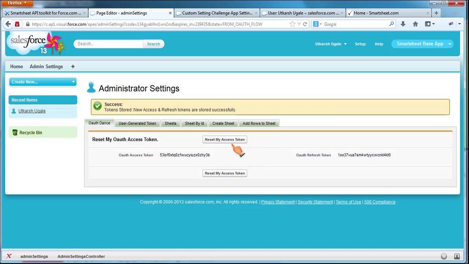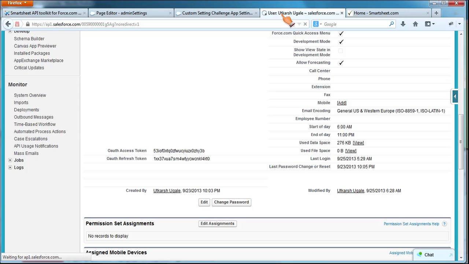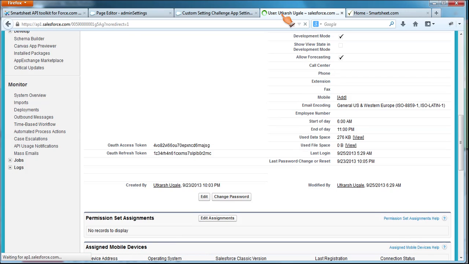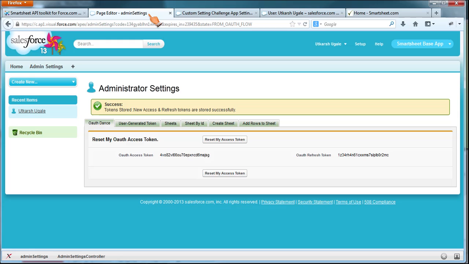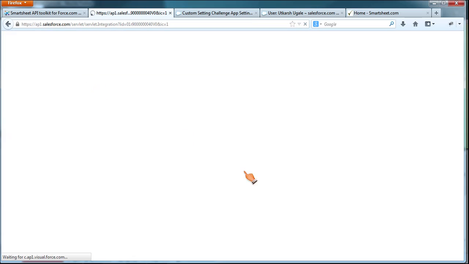Let's see how it refreshes. Yeah, the tokens are refreshed. Let's check in the user. Yes, the refresh token and access token newly generated are stored. Now let's see the second. Let's refresh the page.